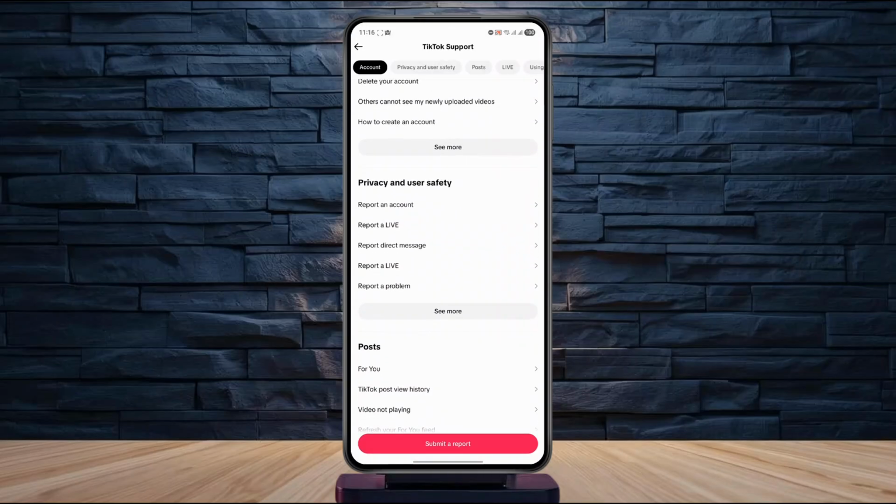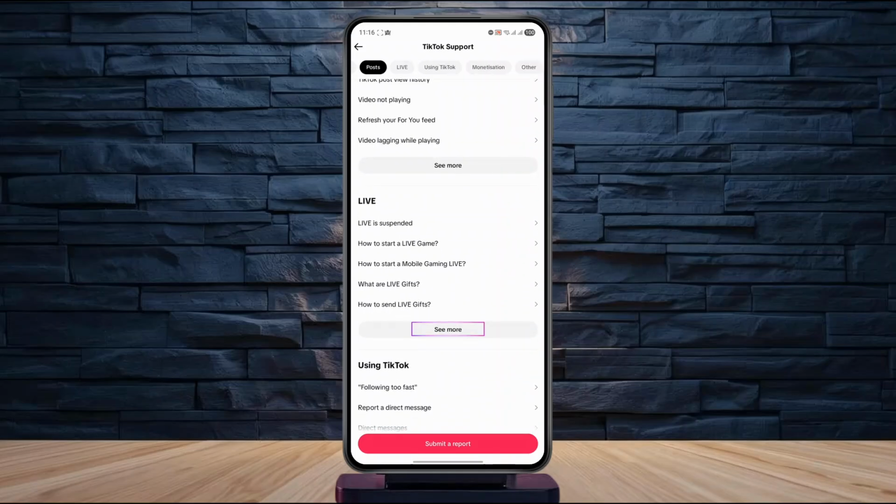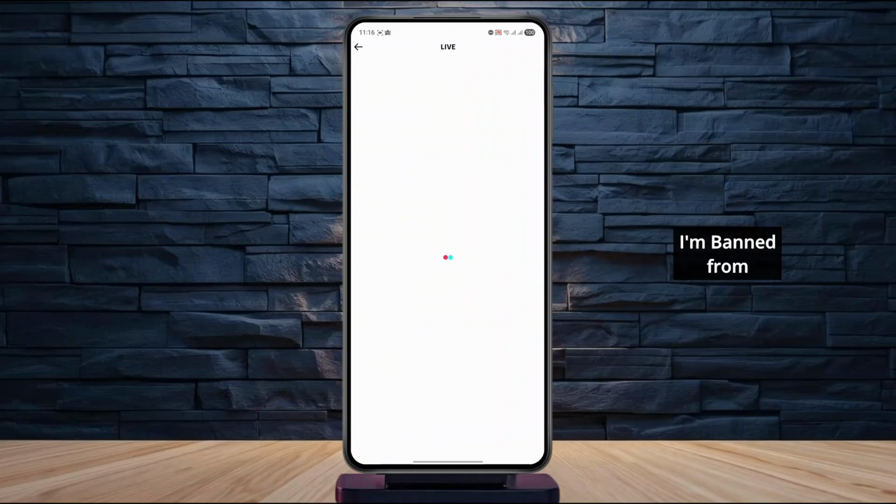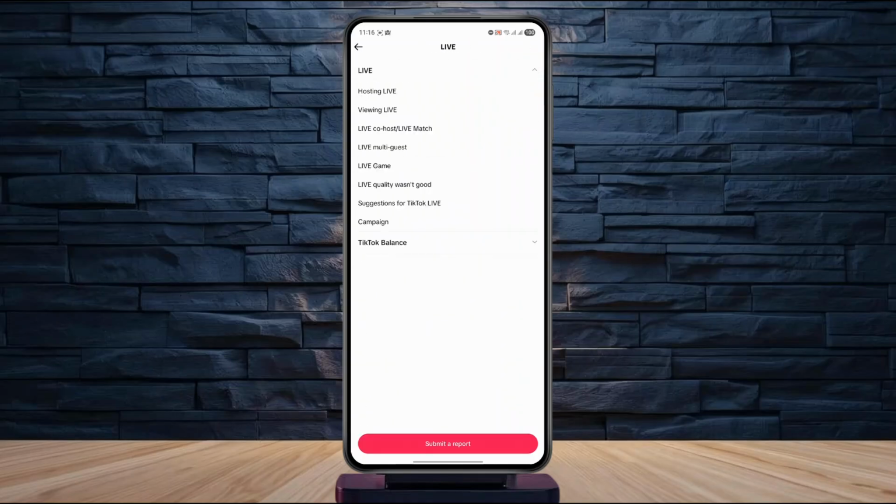Once you're on this page, scroll down and tap on Live and Live Studio from the list of available options. Moreover, scroll down and tap on I'm banned from Live to see solutions. Afterwards, TikTok will show you information about why you might be banned and potential fixes.